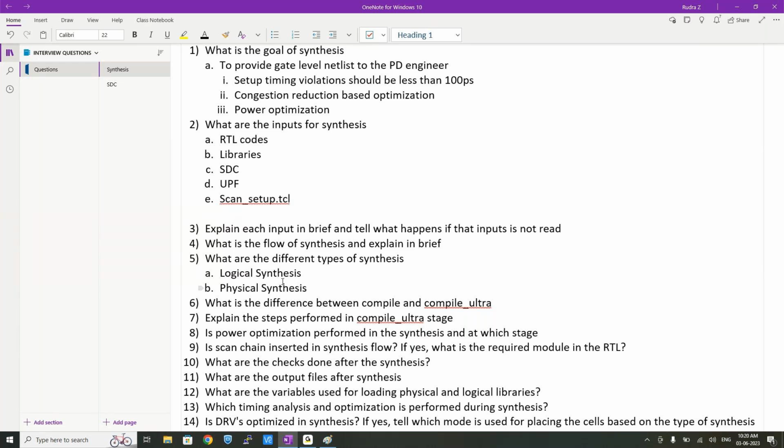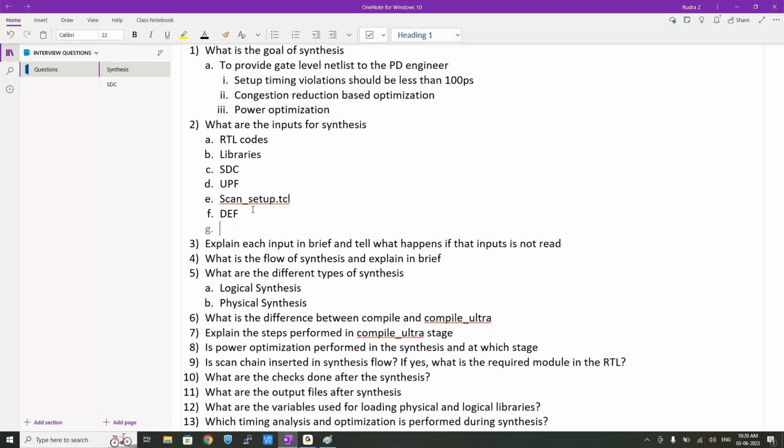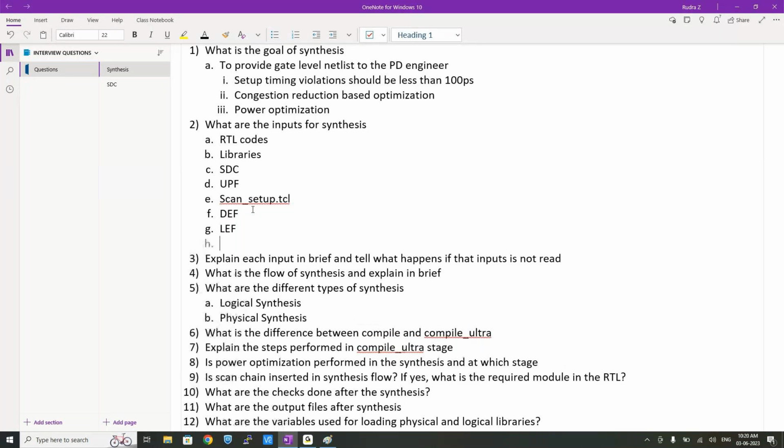What is the difference between logical aware and physical aware synthesis? Physical aware. Right. So I'll write an input def file. Next, lef files, def files. Next, we can get the congestion number also in physical synthesis. Okay.